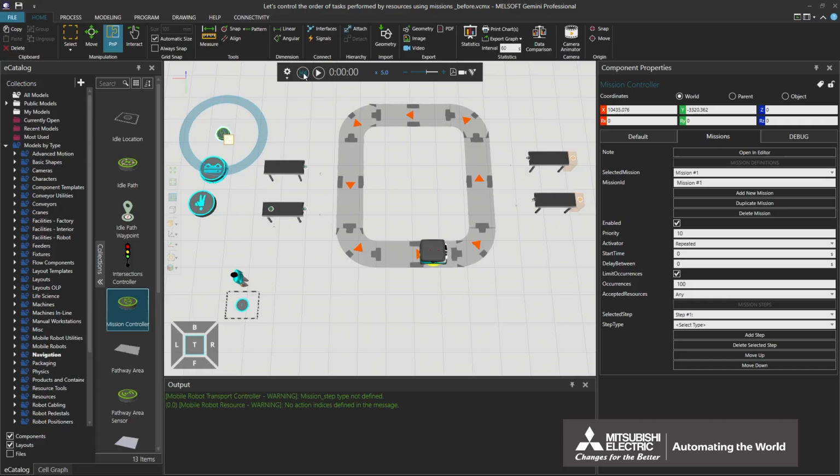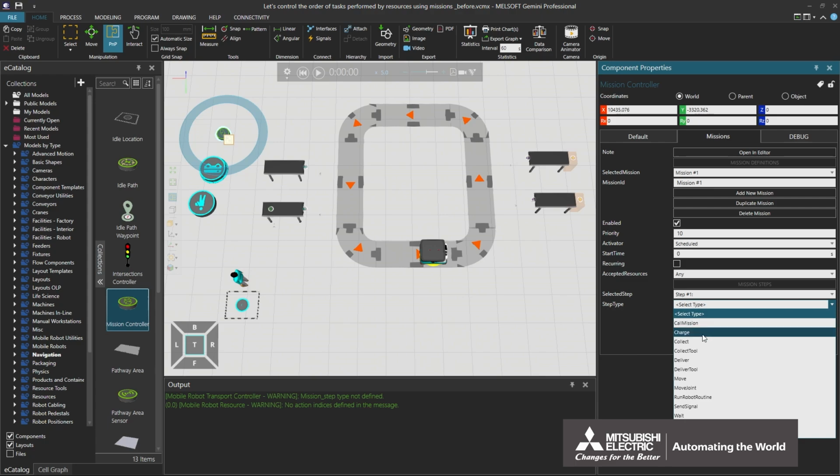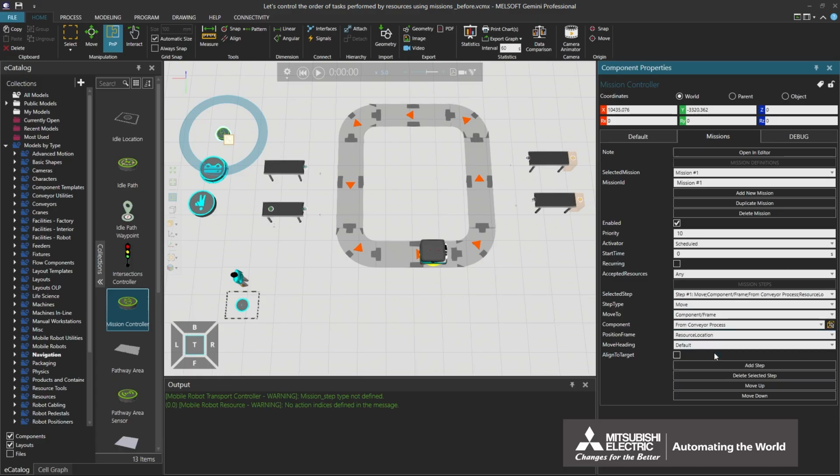In step 1, we want to move the mobile robot to the From Conveyor Process position where the first product will be placed. This is so that the mobile robot faces the product and waits in front of it before the product is ready. Change Activator to Scheduled. Change Step Type to Move and Component to From Conveyor Process. Then change Position Frame to Resource Location and select Align to Target. Step 1 is now configured.